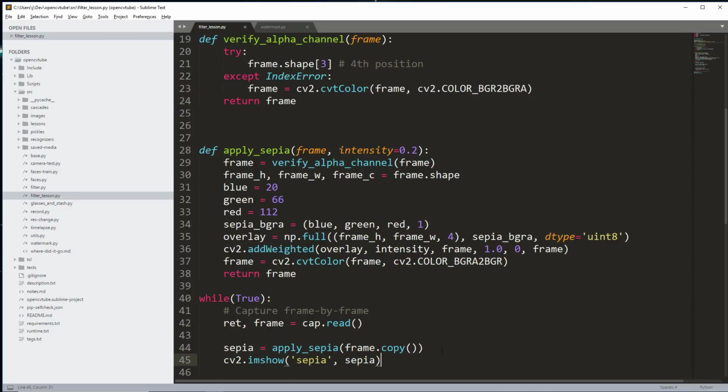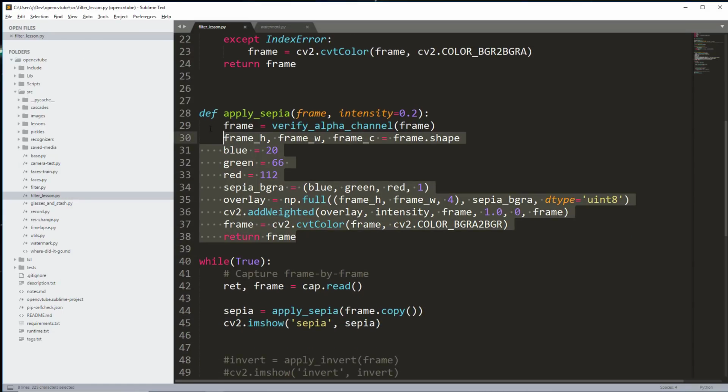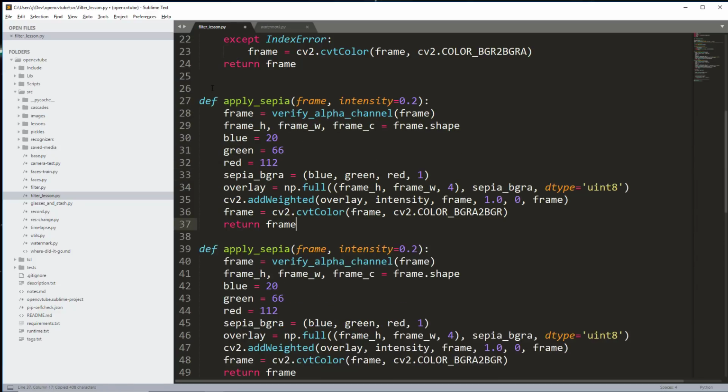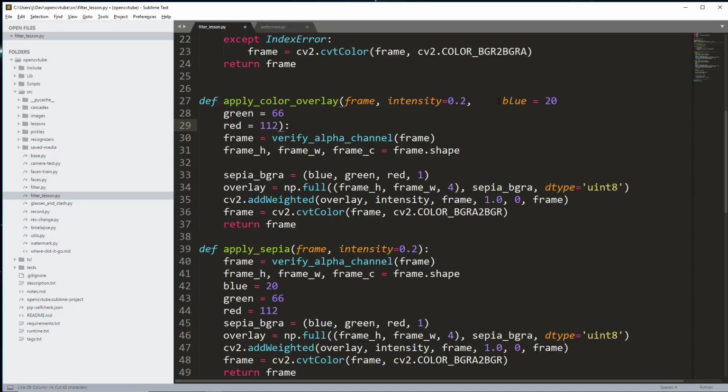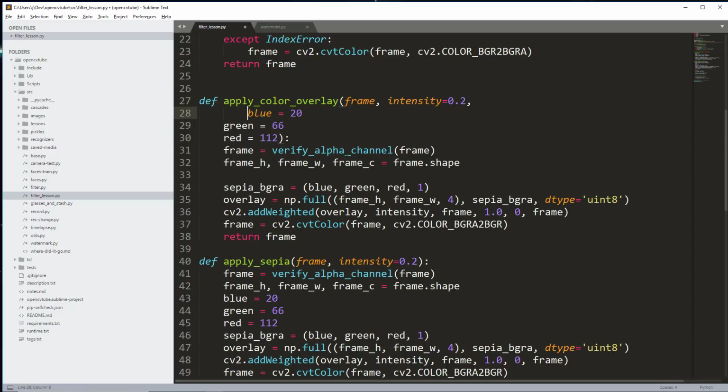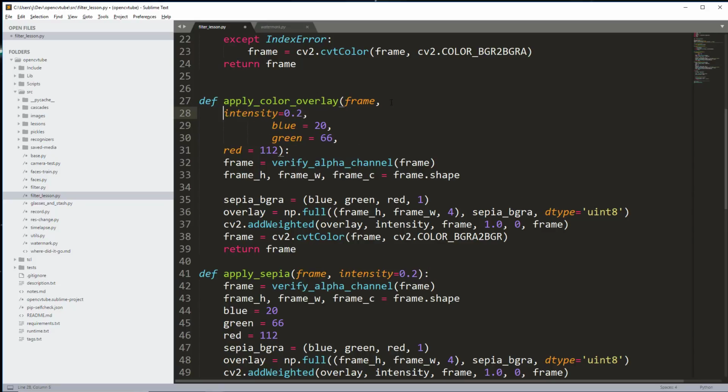So what you may have noticed, maybe not, is the similarity of sepia to what we could do with just any color overlay. It doesn't necessarily have to be sepia. So I'll go ahead and copy that, paste right above, and just say apply color overlay. And then instead of having these values hard-coded in there like this, we can pass them through as arguments. And that's what I'll do. So I'll pass them in here as arguments that we can change whenever we want, whenever we're calling this apply method.